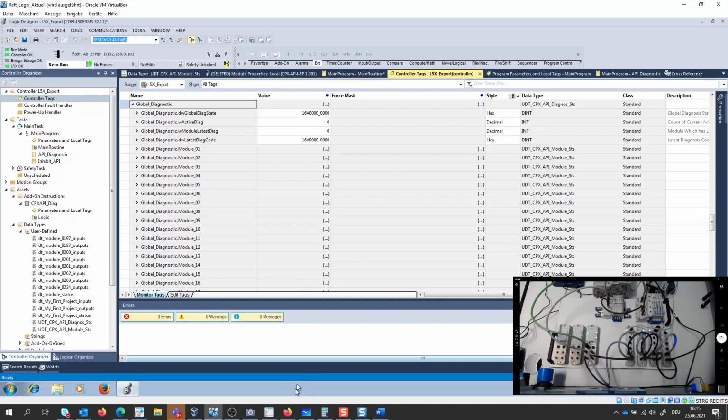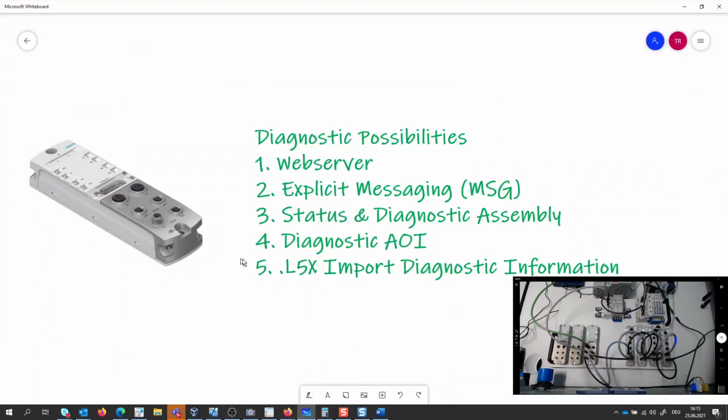Now we are going up to the next topic. The next topic is import diagnostic information. We have shown in a previous video how to make the L5X import. And if you're doing the L5X import with the diagnostics, then you have, in my opinion, the most advantages, because then you have everything in written text inside your project. And you don't need the status diagnostic assembly way. The diagnostic add-on instruction may also not be necessary, and explicit messaging is also not mandatory.